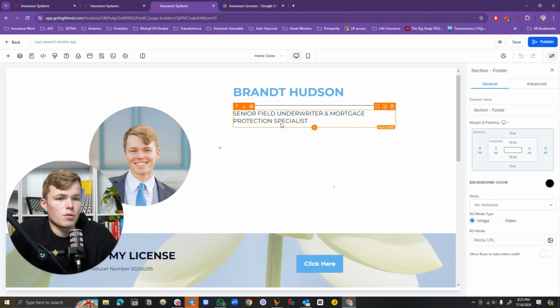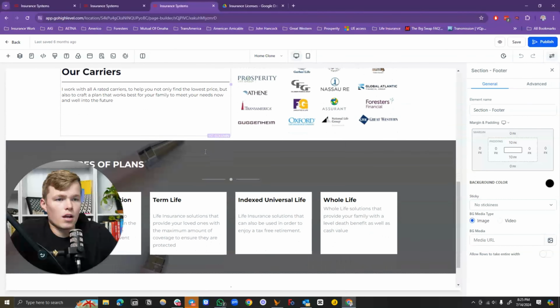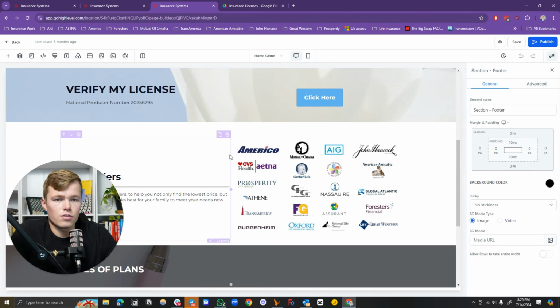So all it is, just a basic page with carriers and the different types of coverage. It's just a basic landing page. You can do it in the funnel builder or the website builder. If you would like a tutorial on how those work, let me know in the comments. I'd be happy to do a tutorial on how those work and how you can get those taken care of.